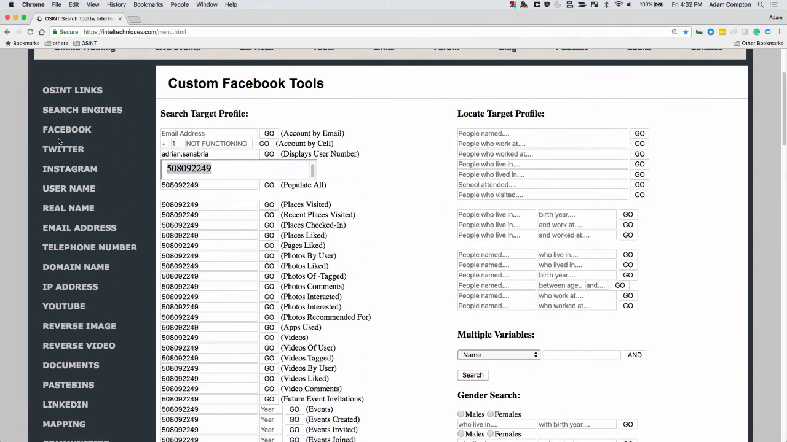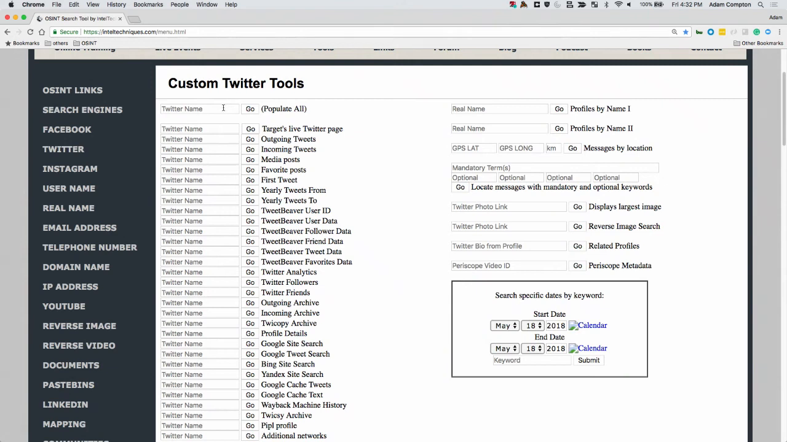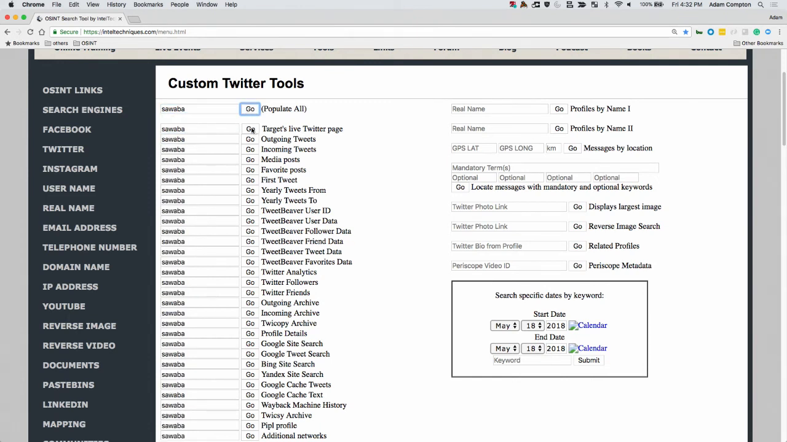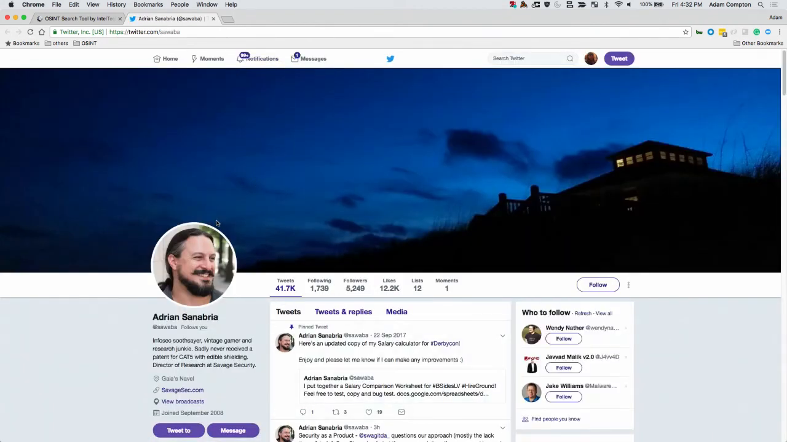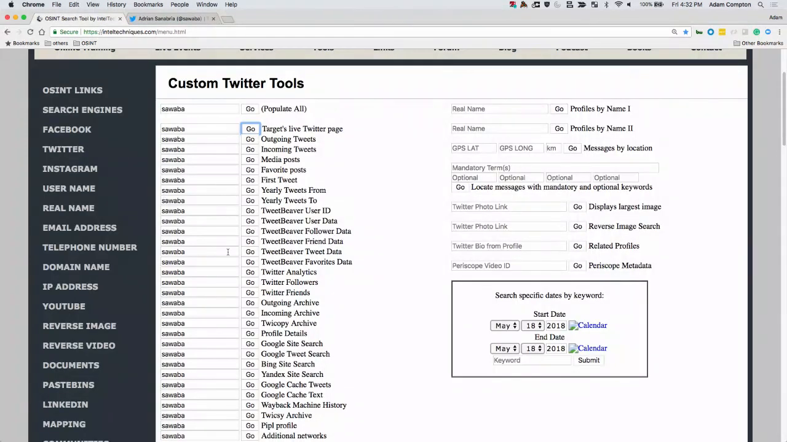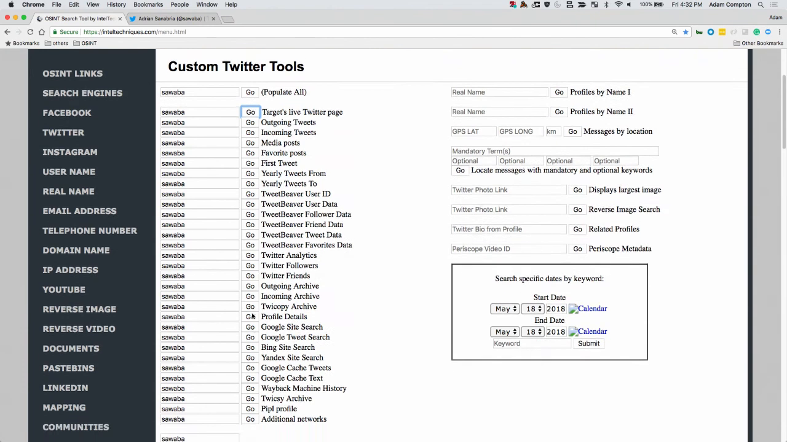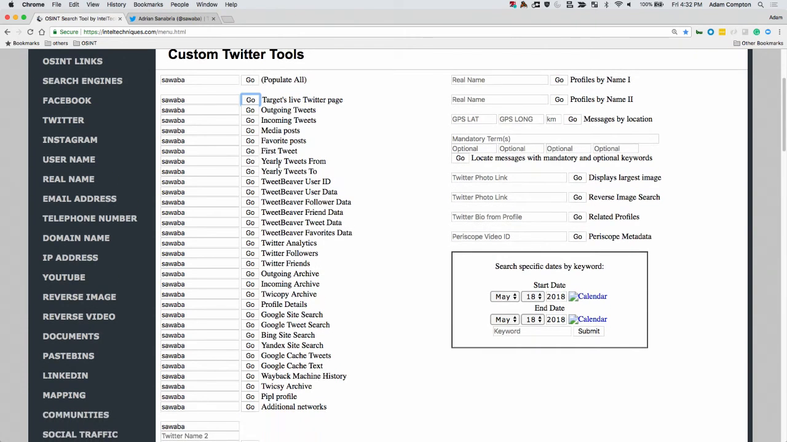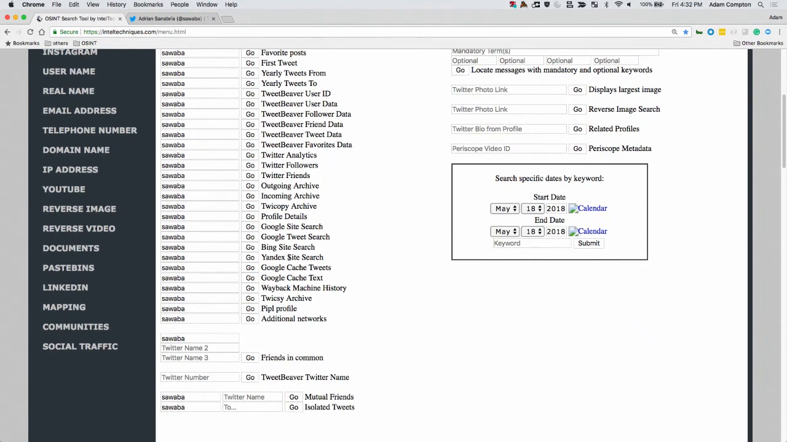So let's go up here and look at Twitter. Same sort of stuff. Twitter name, Swaba. That's Adrian's Twitter name, by the way, if you didn't know. Populate all. Let's look at his live page, or Twitter page. Okay, there we go. So you got that. What else is there down through here? Let's look at first tweet, tweets by the year, anything good in here.